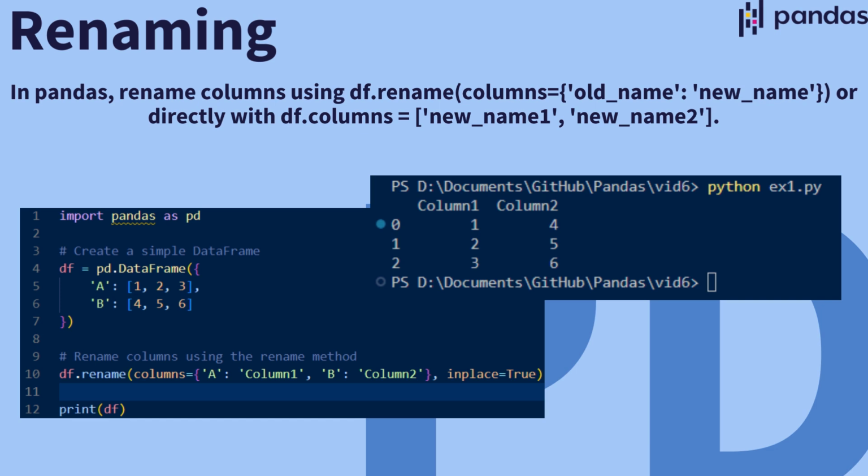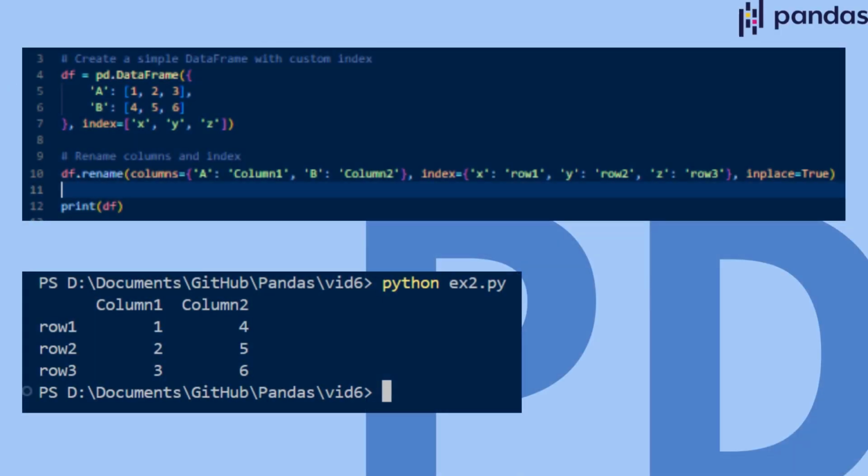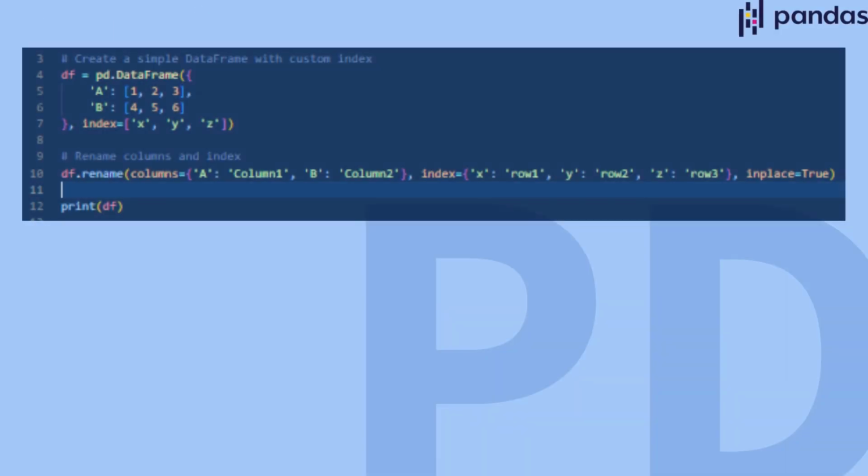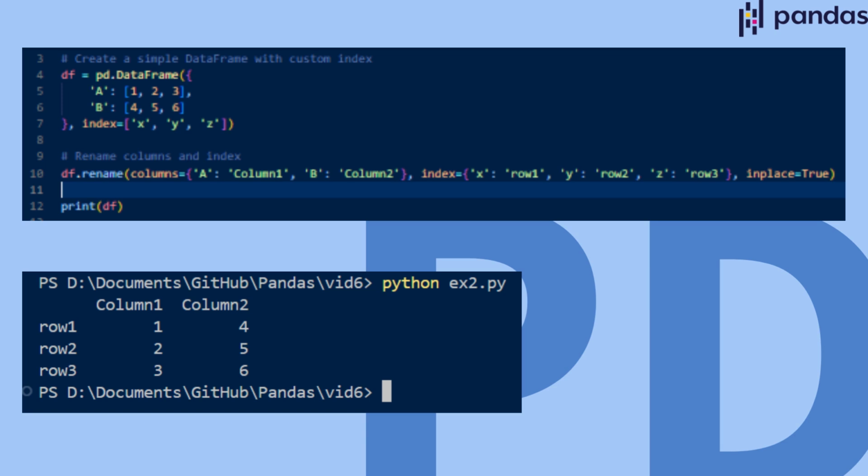Now let's see a few more examples about rename. Here I am creating another data frame with an index value of x, y, z. Previously the index value was 0, 1, 2, but now I am assigning the index value to x, y, z. So now it won't be 0 1 2, but it will be x y z. After that, I rename the columns a to column 1 and b to column 2, and then I rename x, y, z to row 1, row 2 and row 3. So I can rename the row indexes using index and assigning the old value to the new value, row 1, row 2 and row 3. Then I set inplace to true, so it applies the change and shows the values.